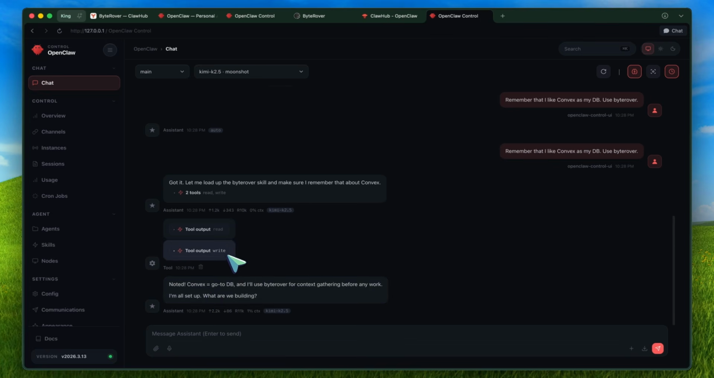Now, what does it bring new to the table compared to just using OpenClaw by itself? The simplest answer is this. ByteRover gives OpenClaw a real memory system instead of just a memory dump. That is the biggest difference.